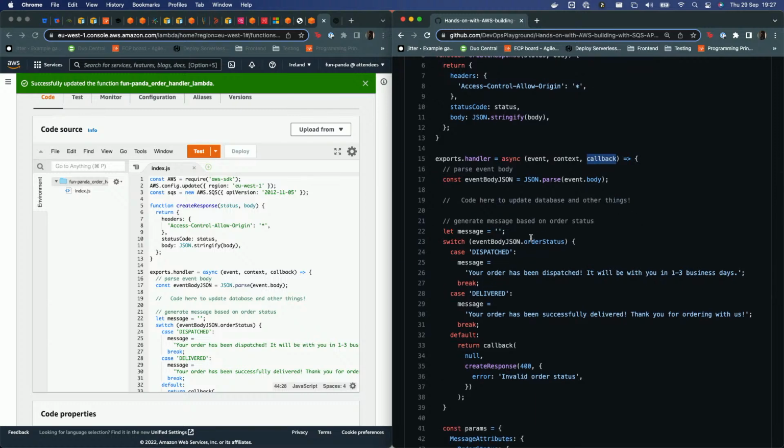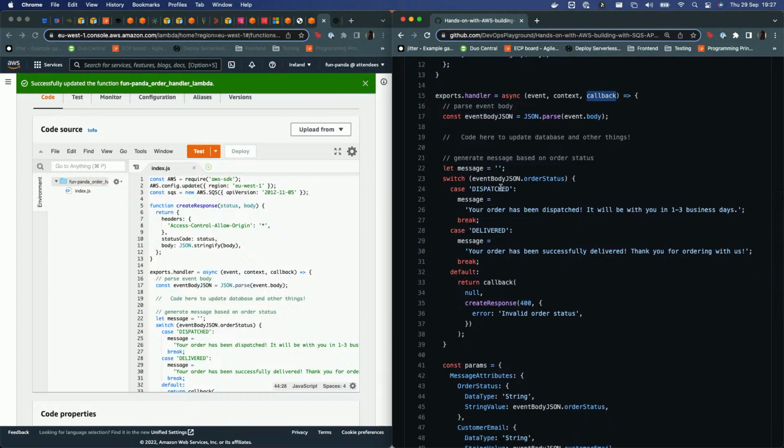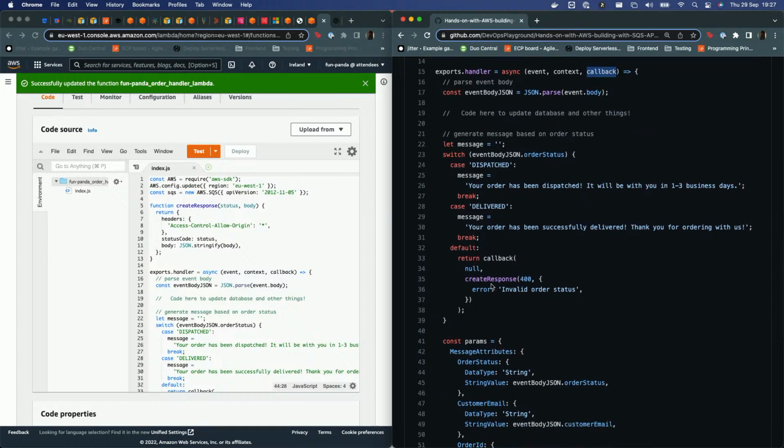It's really handy. What we're going to do is, based on what the client sends to us, so this may be an update about their order, we're going to generate a message, right? Because we're sending an email off. So based on the status of the order, we're going to send off a certain email. So we've got a simple switch statement saying, hey, if the order status is dispatched, then the message should be this. If the status is delivered, then we're going to send this off. Simple stuff, right? Otherwise, if it's anything else, then that means I don't recognize this. This is not a real order status. Send back a 400.